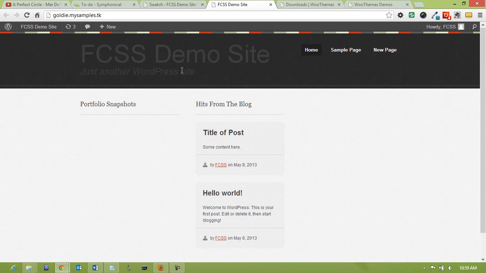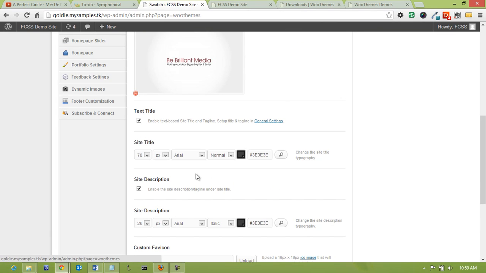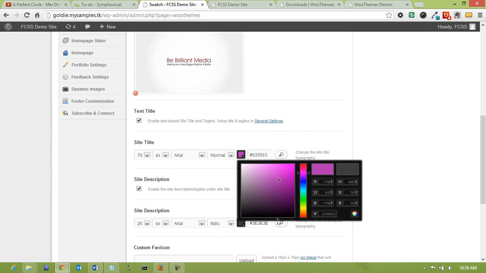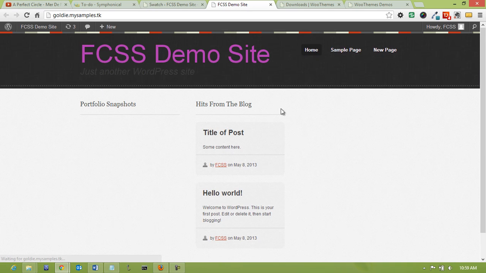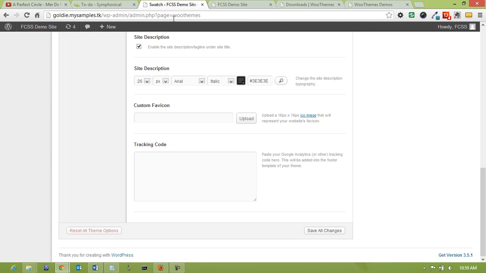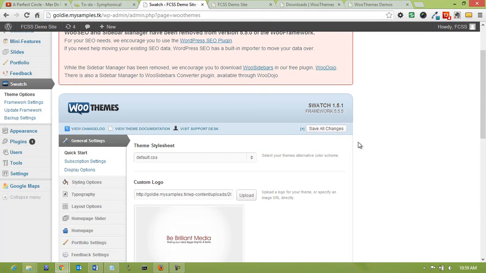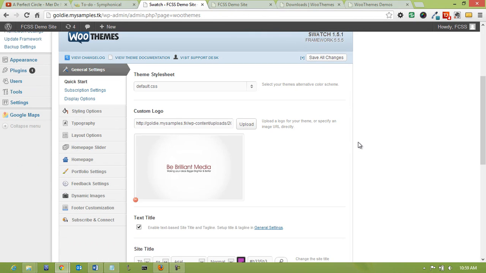So if a client doesn't have a logo that actually has their name and the title of their site, it's okay. We can add a logo somewhere on the site, but then we can add this here. And the best thing probably is to change the color of it. According to this, my color is that, so I'm going to change the color. I'm going to hit save all changes. Refresh. No CSS, no HTML. That's done. So this is how theme frameworks are like WordPress themes on steroids.